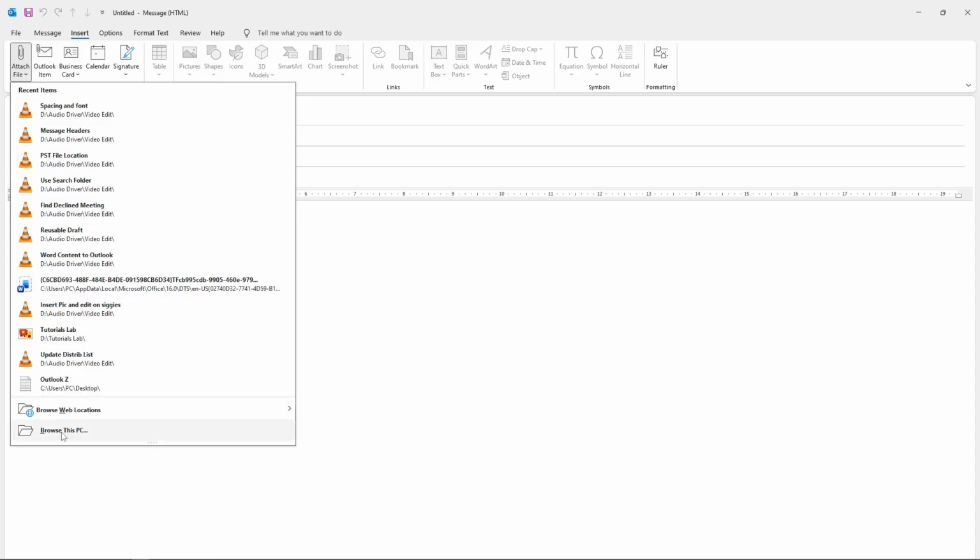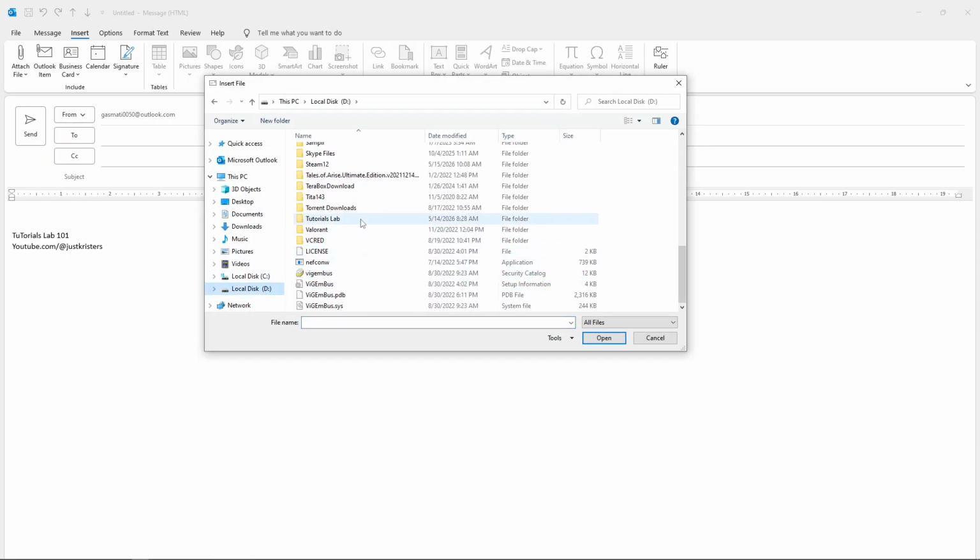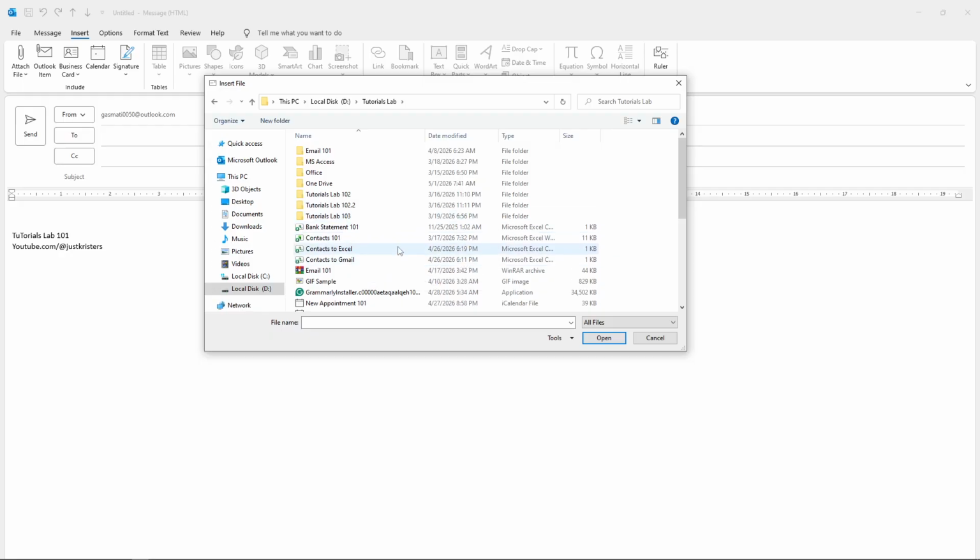From these choices, click on Browse this PC. This will open a File Explorer window that lets you navigate through your computer's folders and files. In the File Explorer window that appears, take your time to locate the files or folders you want to securely send. Browse through your directories until you find exactly what you're looking for.